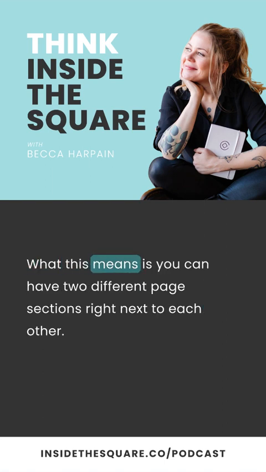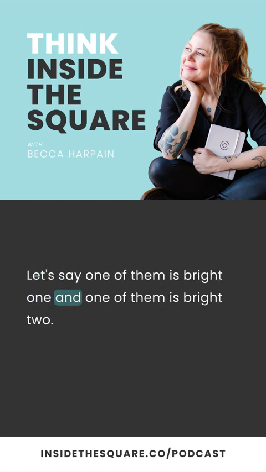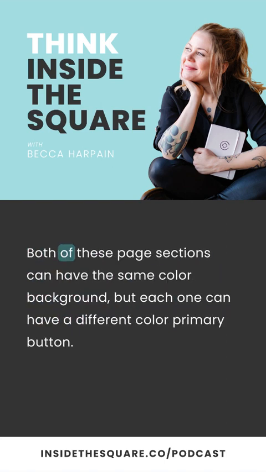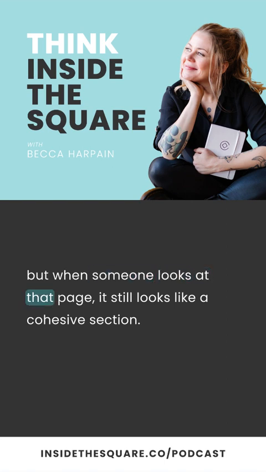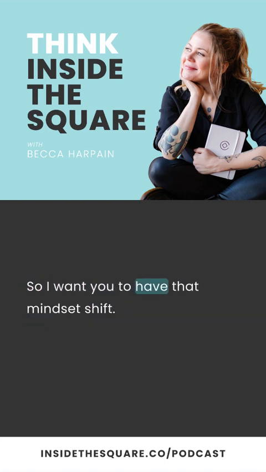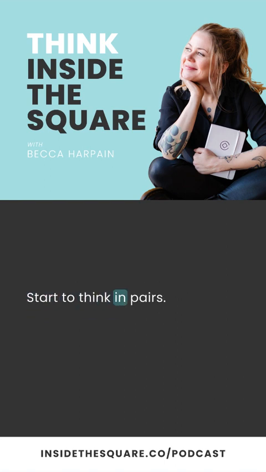What this means is you can have 2 different page sections right next to each other. Let's say one of them is bright 1 and one of them is bright 2. Both of these page sections can have the same color background, but each one can have a different color primary button. This gives you the option to add some contrast to your design in just a few clicks. But when someone looks at that page, it still looks like a cohesive section. So I want you to have that mindset shift. Start to think in pairs.